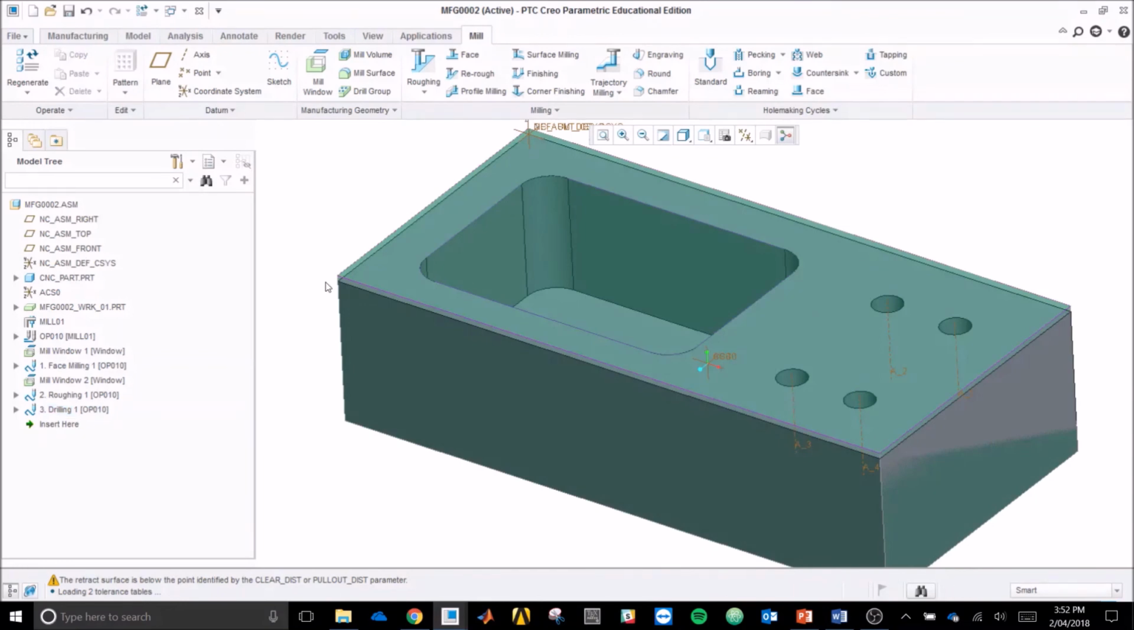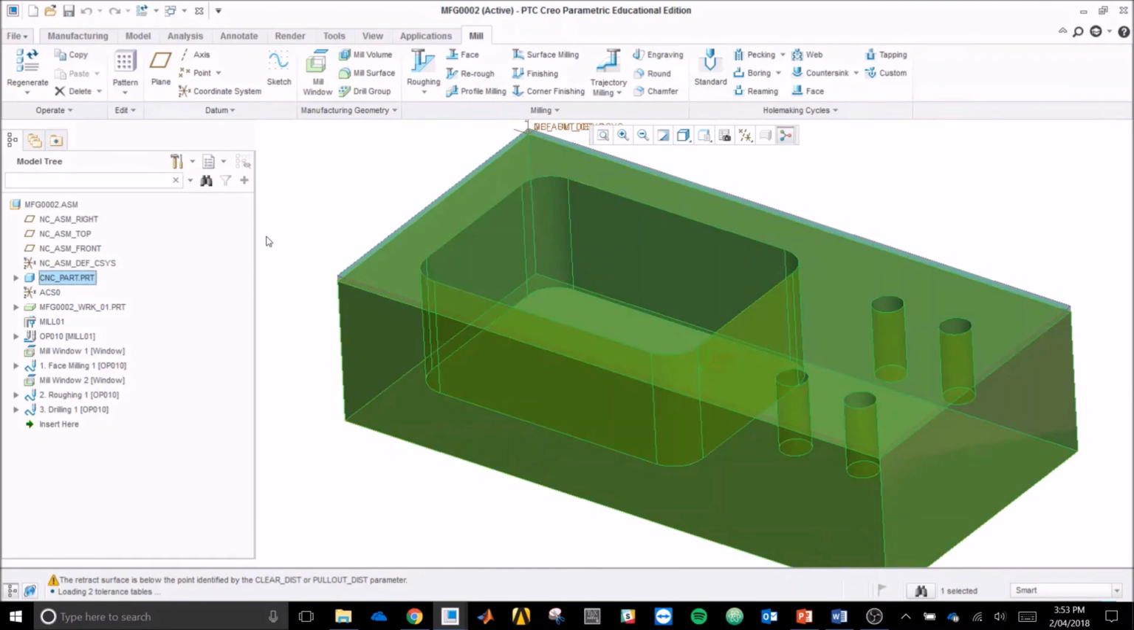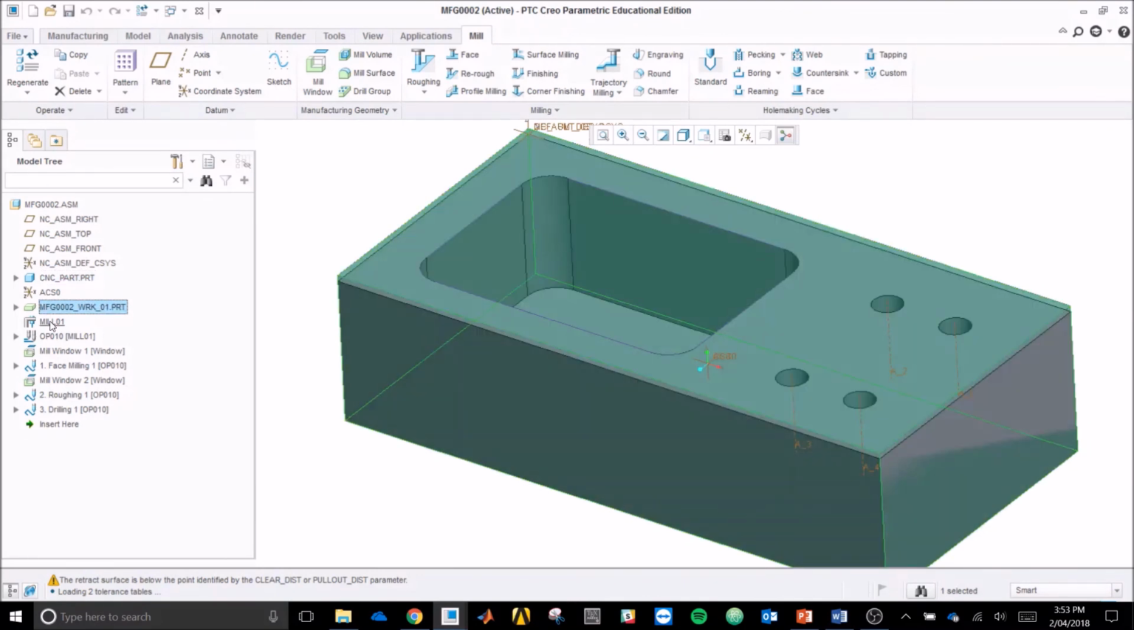Okay, so it's been a very quick introduction to the NC machining platform within Creo. The basic workflow is to develop our part as a .prt file. We can then import that, select a workpiece. We can define a mill, so a 3-axis mill in this case, and we can then add milling operations. So a mill window which allows us to face, a mill window that removes this pocket, and then a final drilling step.